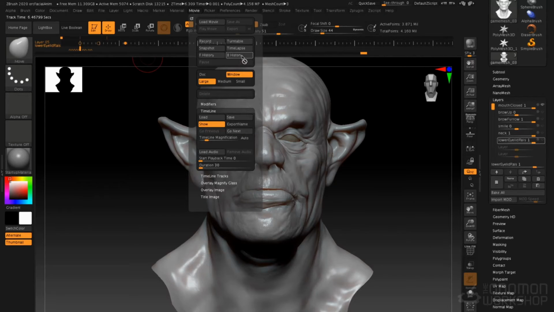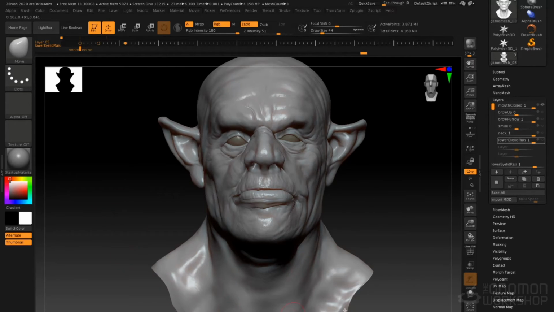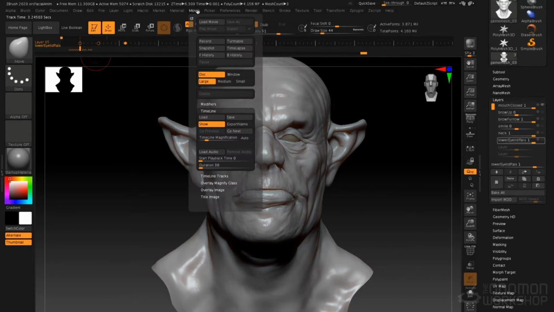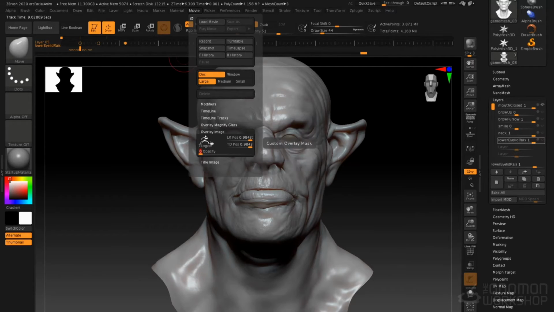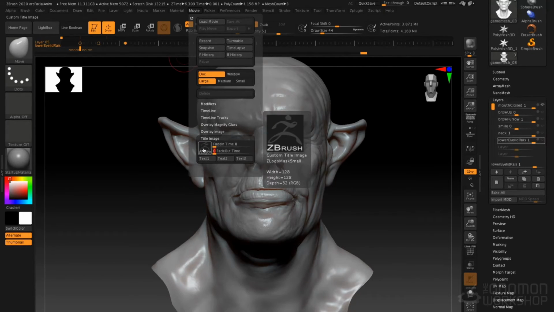Now going back to the movie menu, I have the option to do the window, which is the full window including the interface, which is really not useful. Doc gives us just the document, just this image here. Before we do that, let's go to Movie. And down here we have Overlay Image. Turn your overlay image opacity down to 0. If you have a logo or watermark you want to put on your video, you can add that here. Go to Title Image and turn Fade In and Fade Out down to 0. So that will basically get rid of any sort of fade in image, which you could add here if you wanted to, and then give us just the animation that we're about to render.